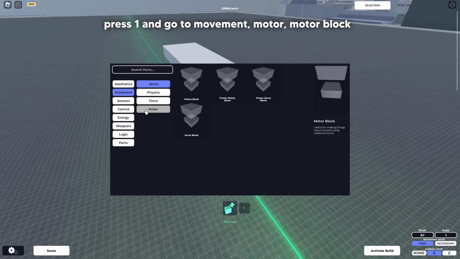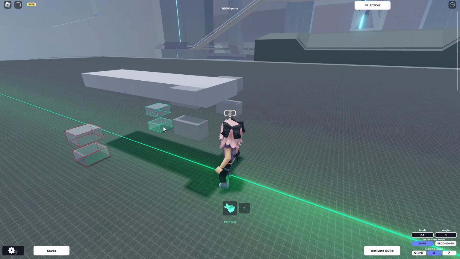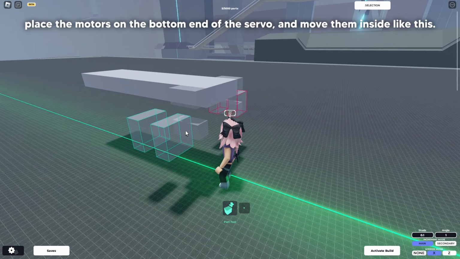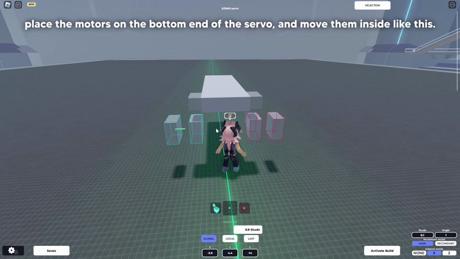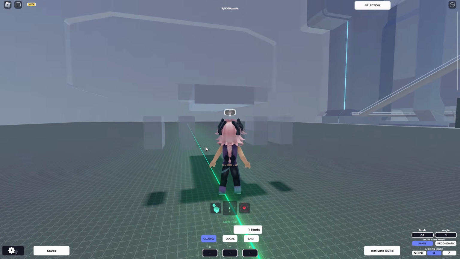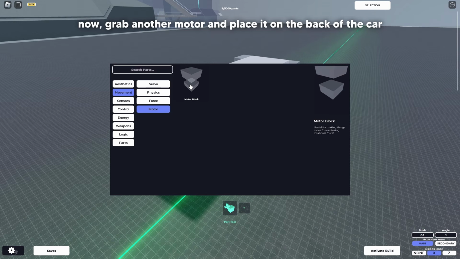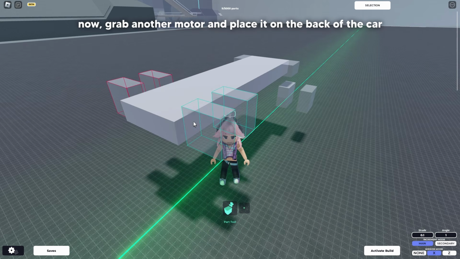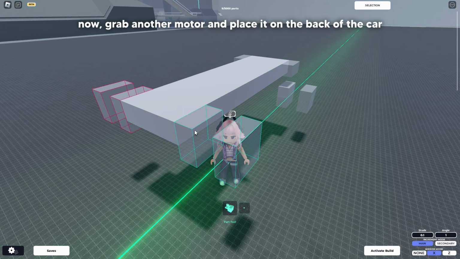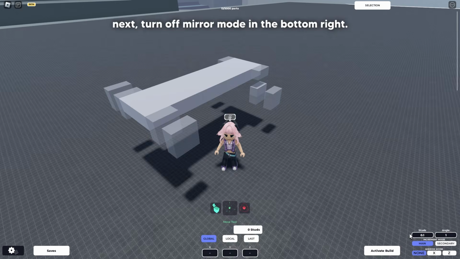Press 1 and go to Movement, Motor, Motor Block. Place the motors on the bottom end of the servo, and move them inside like this. Now, grab another motor and place it on the back of the car. Next, turn off mirror mode in the bottom right.